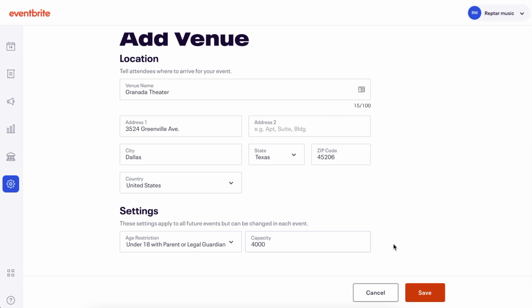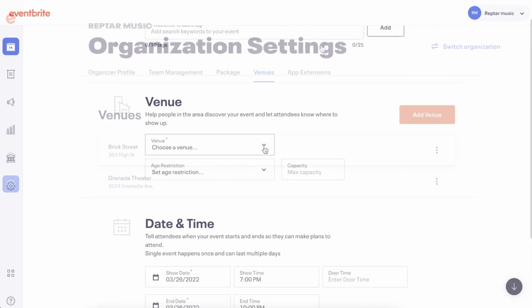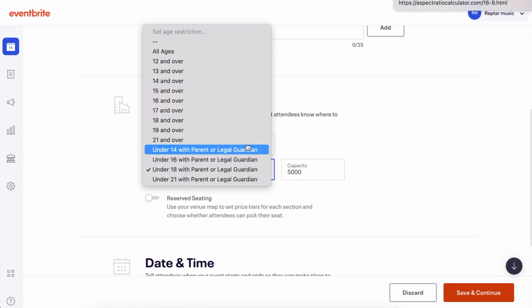Once all of the venue information is entered, click the Save button at the bottom, and you'll now be able to use this venue when creating events.